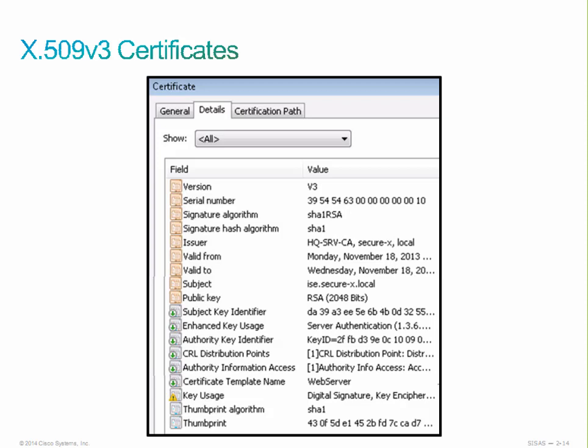It was issued to hq.srv-ca.securex.local, valid from November 18, 2013 to November 18, 2014. It's an RSA 2048-bit key. RSA stands for Rivest, Shamir, and Adleman, the three gentlemen who actually came up with this concept of public key cryptography. Yeah, that's pretty much it.